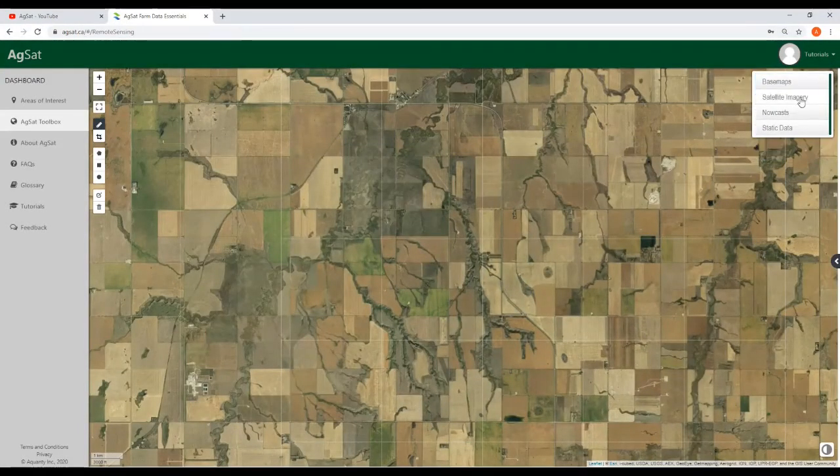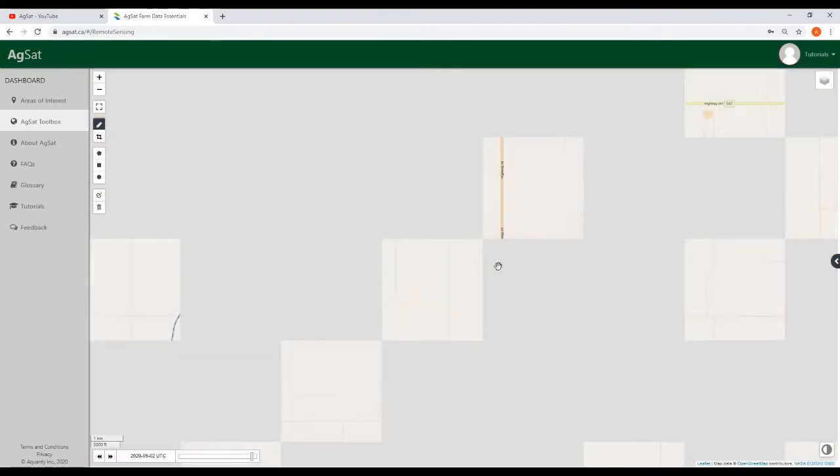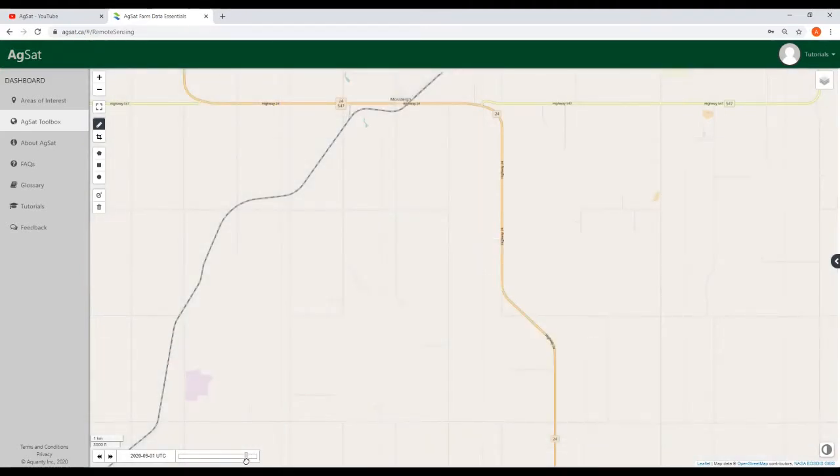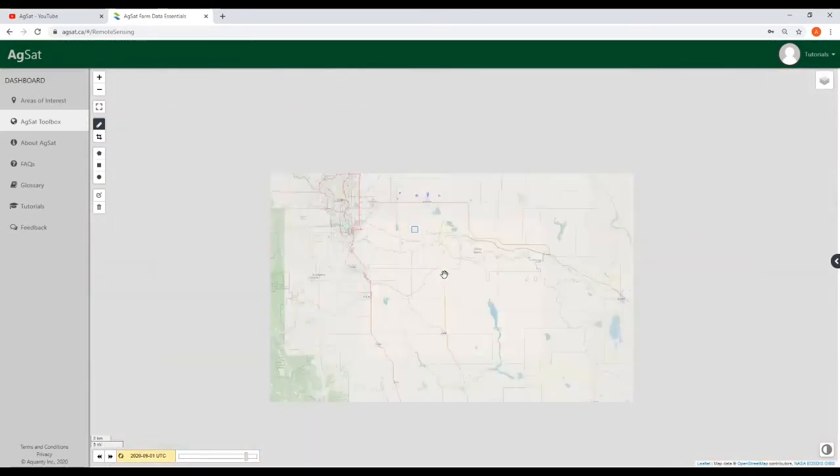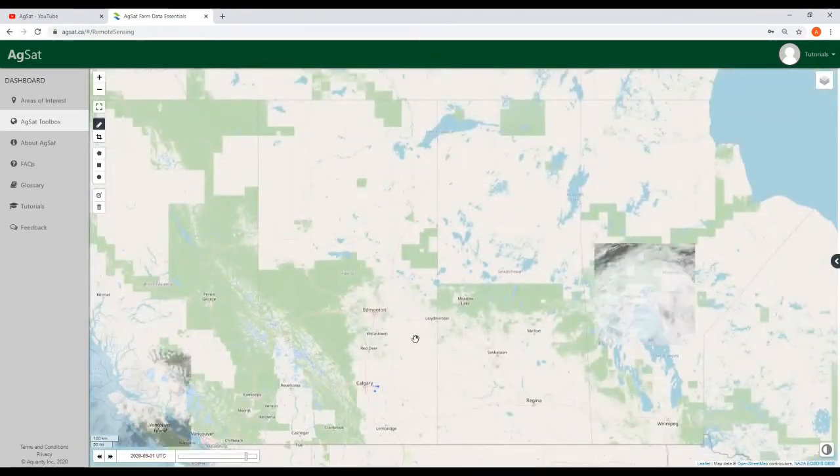So if we close that and go to the next category down, satellite imagery. This MODIS Terra True Color is the satellite imagery that we currently have available for all of Canada. If we just zoom out a bit, it might take a moment to load.